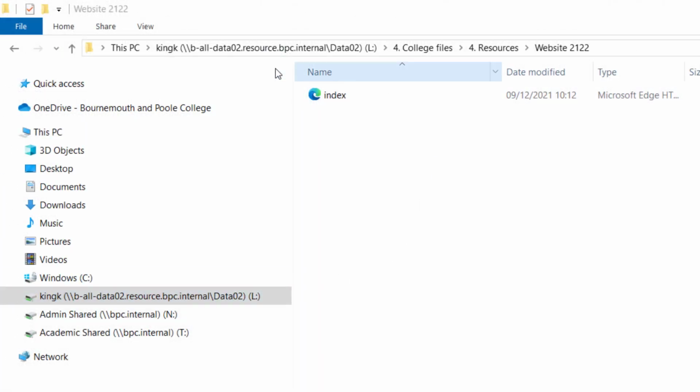Okay, so here you can see I'm in my website 2122 folder, and here is my file here. So I called mine index. Generally, the first page of your site, you want to call it index because when you upload it to a server, that's the first page that will open. If you did call it home, it might get a bit confused as to which to open first. You'll also notice that I used lowercase for all of them. This is basically just a standard: lowercase and no spaces.